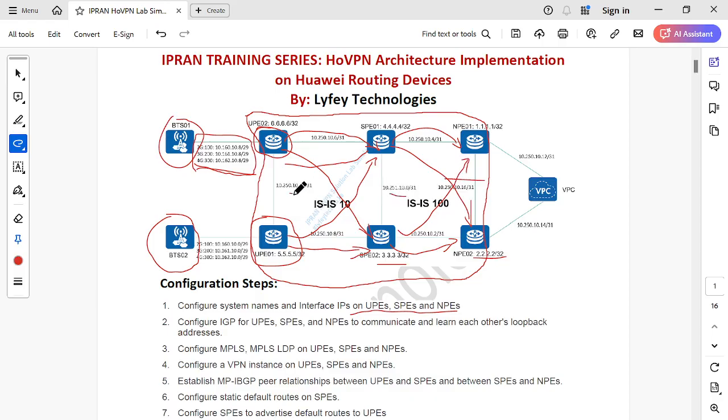Once we've done the IP address configuration, we need to configure IGP for UPEs, SPEs, and NPEs to communicate and learn each other's loopback addresses. So remember, we need reachability. Before we are able to deploy BGP on this setup, we need to be able to ping the loopback 0 of different nodes. So UPE01 should be able to ping the loopback 0 of SPE01 and SPE02. Similarly, SPE01 should be able to reach the loopback 0 of both UPEs and the NPEs. So that's why we need to configure IGP.